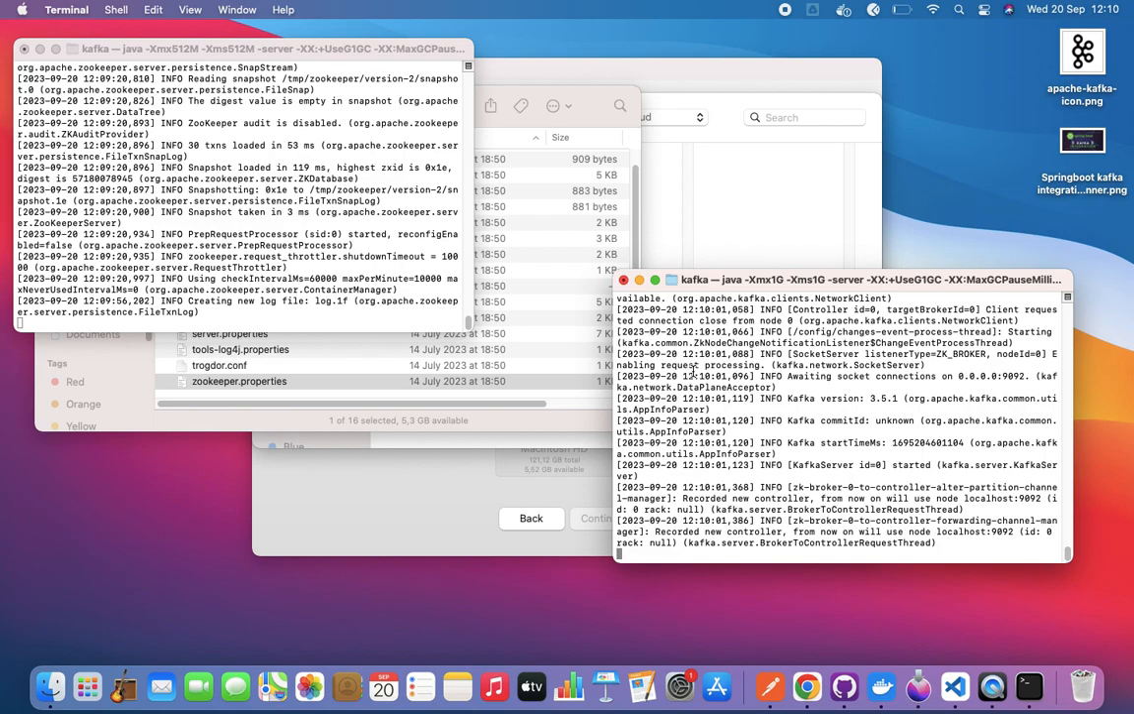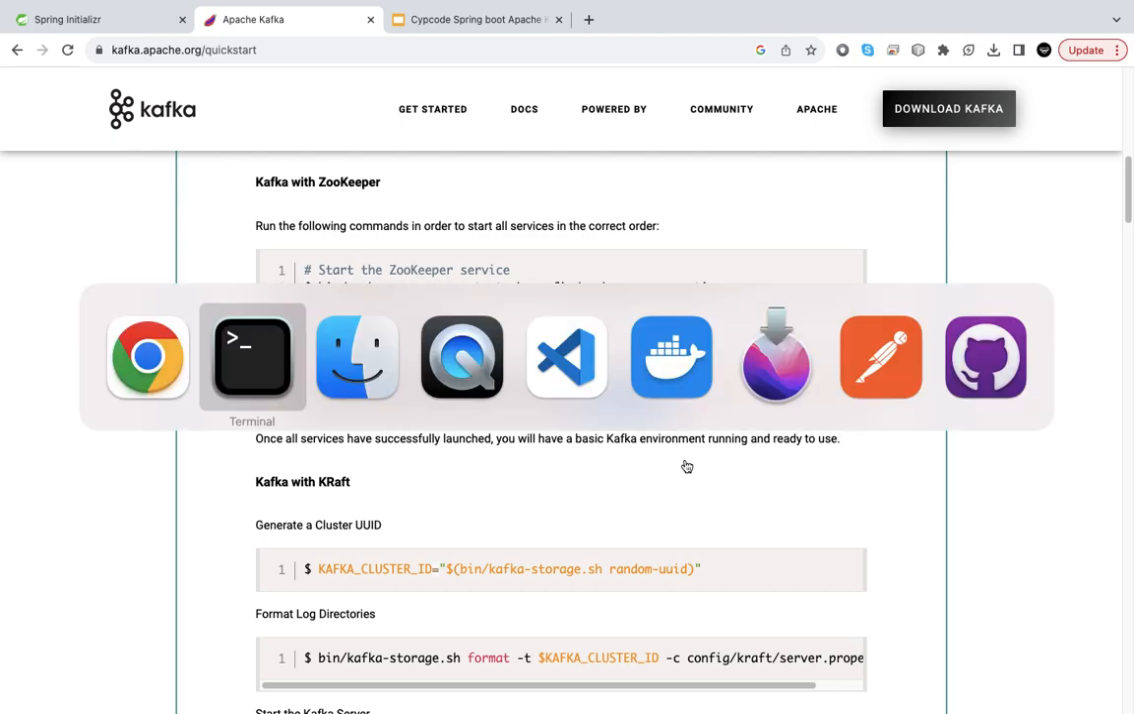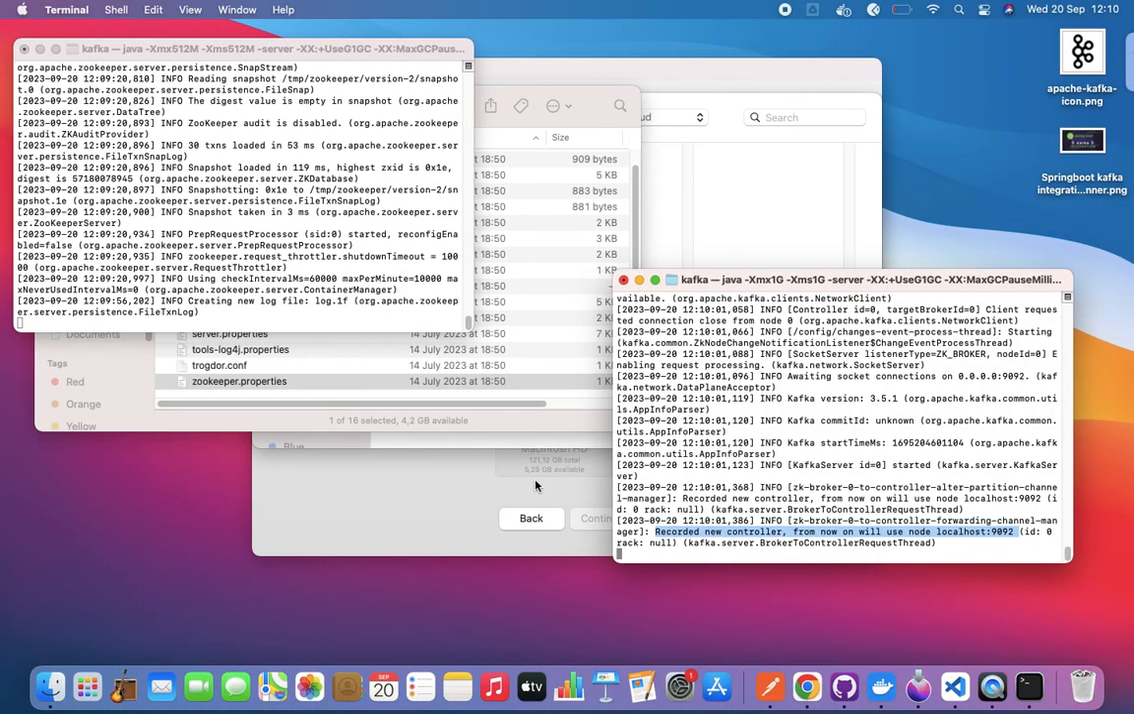All right, broker. So you can see here, recorded new controller. From now on, we'll use node localhost 9092. So now our Kafka is ready. It's set up and available for us to use. As you can see on the docs, it's already telling us that once all services have successfully launched, you will have a basic Kafka environment running and ready to use. So the environment is now ready to use.